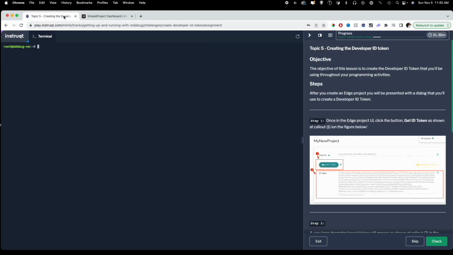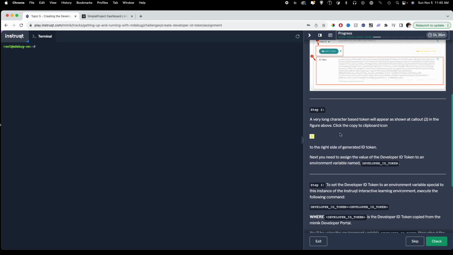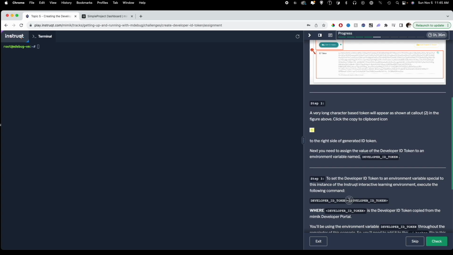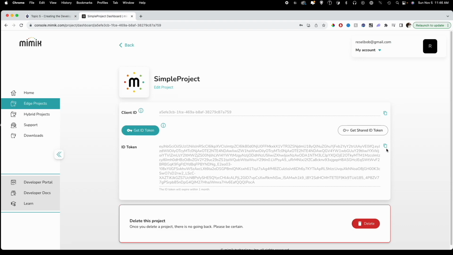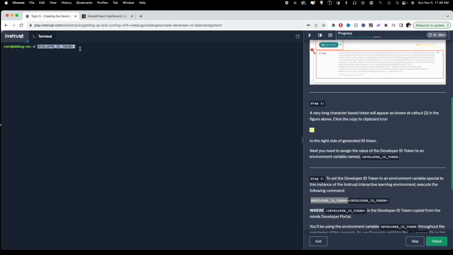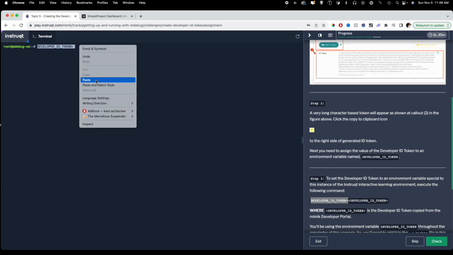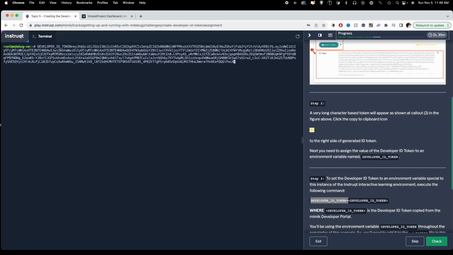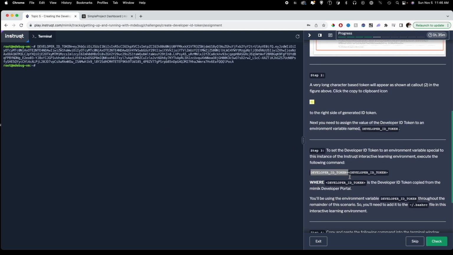And then I'm going to copy the developer ID token as an environment variable value. And the environment variable I'm going to use is developer underscore ID underscore token. So I click the copy icon on the right. I'm going to paste it in. And that's the developer ID token. And now I've assigned it to the environment variable developer underscore ID underscore token.